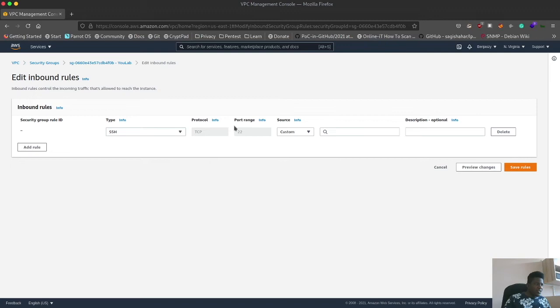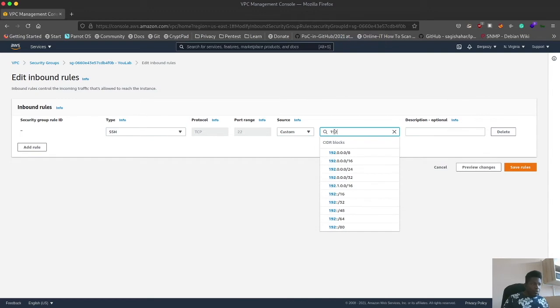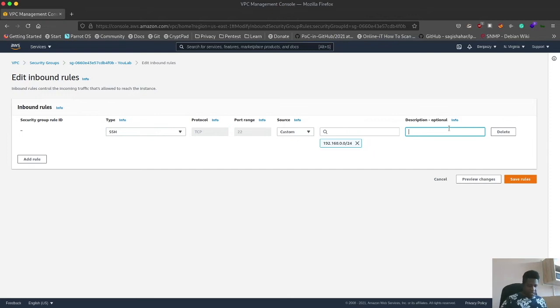Let's start with SSH. Let's leave it custom. For SSH, I'm going to specify the private IP address range. Sorry, I'm going to use the 192.168.0.0/24. I think that's pretty much fine. Then call this allow SSH connection from specified subnets.